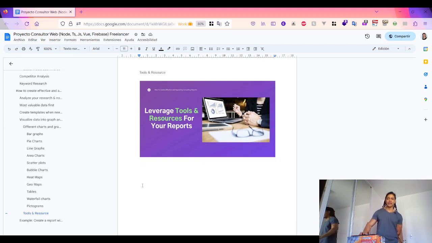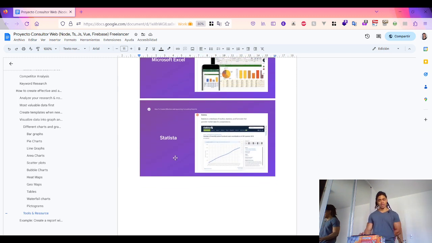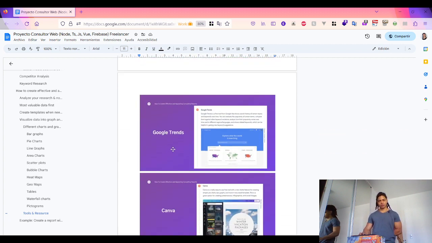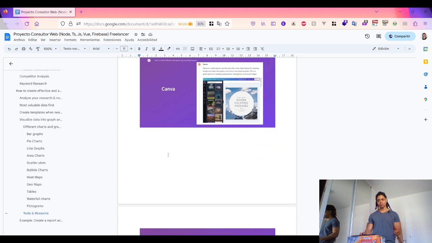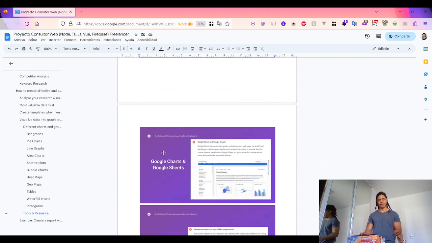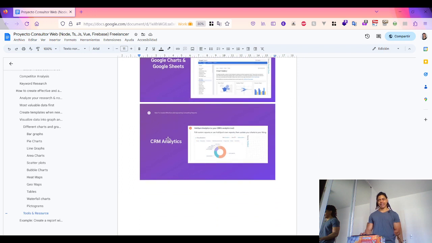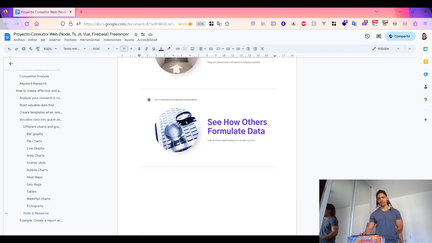And well, tools and research to leverage your report. All right, so you have Excel, Statista, which is a think tank that makes research reports as well as peer review. Google Trends, which shows you the same. Canva, a great tool for creating reports and infographics, among all of this data visualization and charts that I described earlier. Google Charts and Google Sheets. All right, CRM analytics, for example, like HubSpot. And don't forget to make it easy to follow and see how others formulate data.